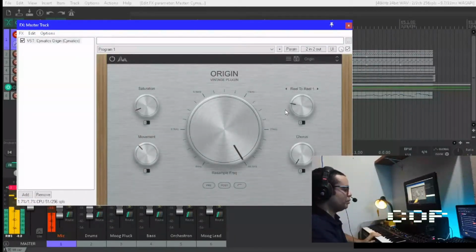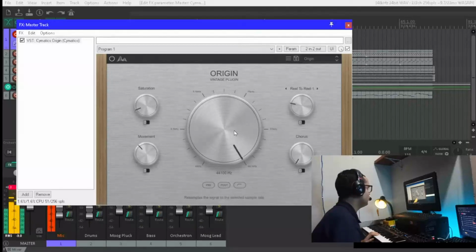Back to the production. After recording all the instruments, I decided to add some effects, and one of them makes the sound more vintage. It's called Cymatics, and it's also available for free. With these plugins, you can control the parameters, making the sound timey. Look, it's like my voice sounds like the 1920s.